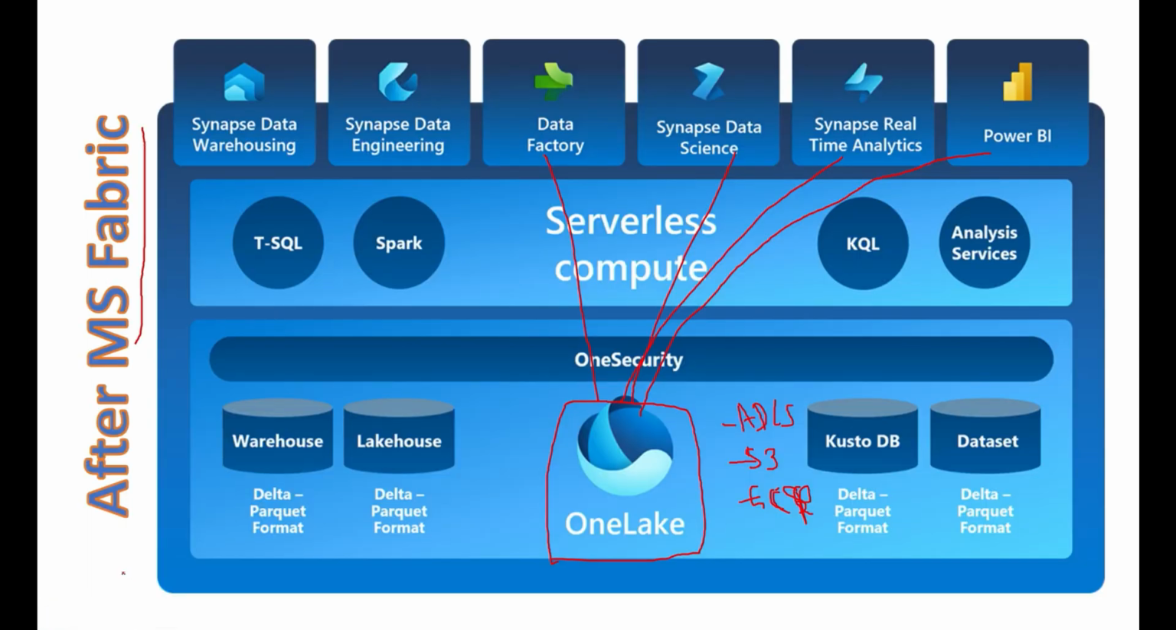Finally, as you can see, the main components of Microsoft Fabric are the seven components here. This is Synapse Data Engineering, Synapse Data Warehouse, Data Factory, Data Science, Synapse Real-Time Analytics, Power BI, and One Lake. So these are the seven most important topics, and definitely we will bring in detailed videos about all of these topics in this playlist in the upcoming videos.